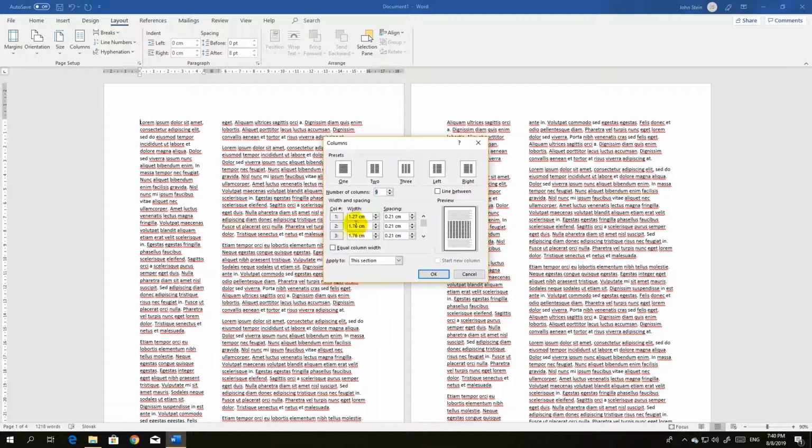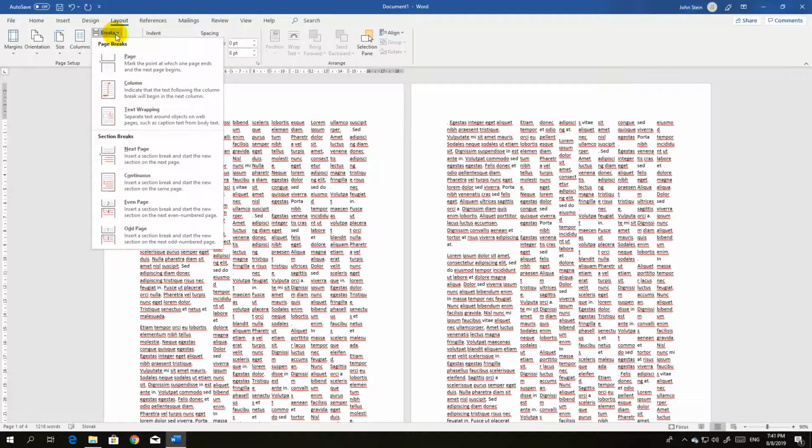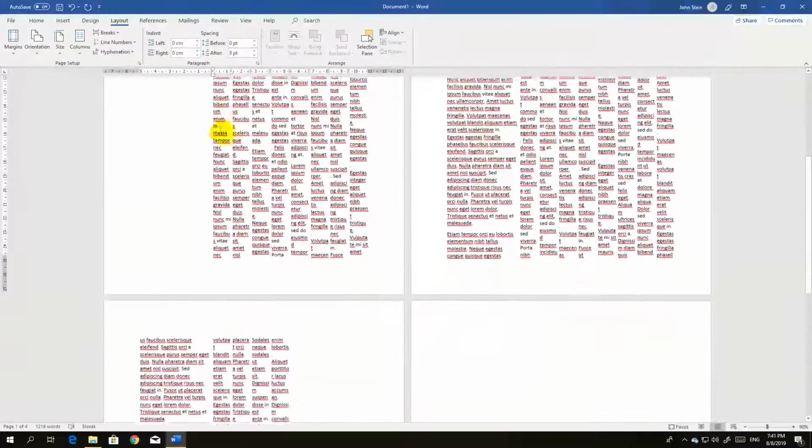As you can see, here is the number in centimeters, how wide my columns will be, and also the spacing between them. So let's say that my first column would be 5 centimeters, and the rest, as you can see, adjust to my column. So the first column is 5 centimeters, as you can see on the ruler.